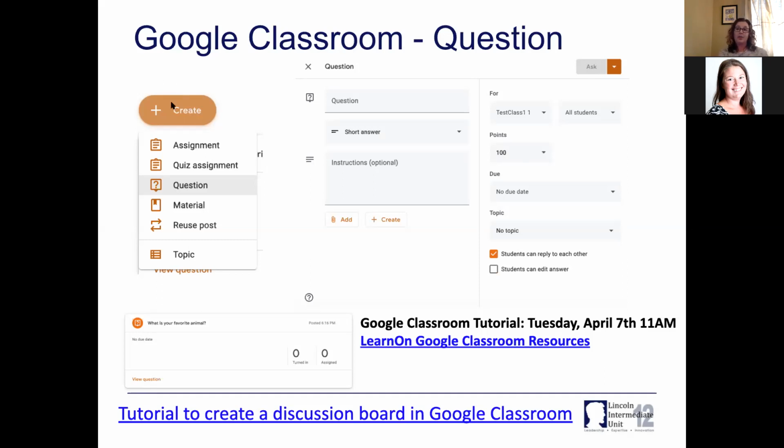If you are a Google Classroom user, it's under Create Question. And you can put your question in here, and this is the box that will come up. It's a short answer question, so you can't necessarily do a whole essay in there. But you can do that. You can also add materials if you want to with your instructions.